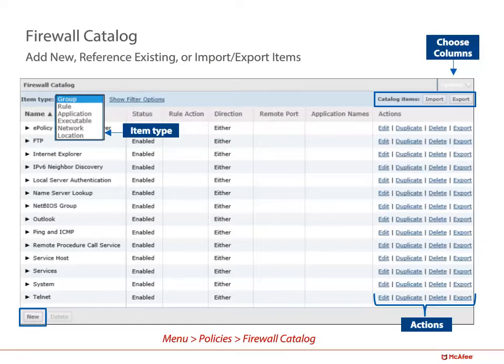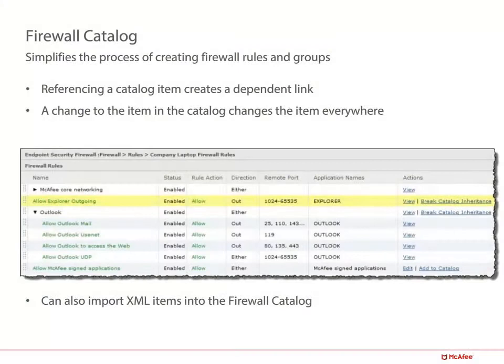And just understand, if I add an item to the catalog while creating the firewall rule or group, all the properties are inherited from the parent in a top-down manner. Now, you can break the inheritance from your rule to this Firewall Catalog. The Firewall Catalog is designed to simplify the process of you having to create firewall rules and groups.